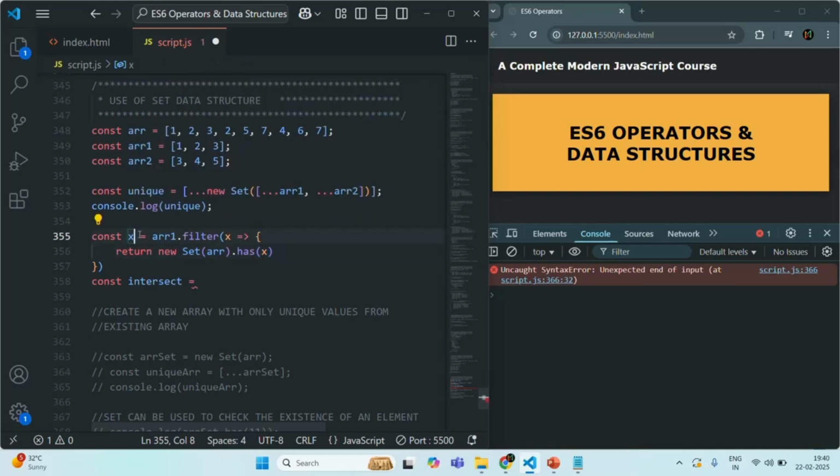So here, let me call it maybe filtered, or here only, let's call it intersect. Let me remove this. So what will this filter method return in this case? It will return an array, and here it should be ARR2. In that filtered array we will have those elements which are present in both ARR1 and ARR2, and that condition we are checking here.